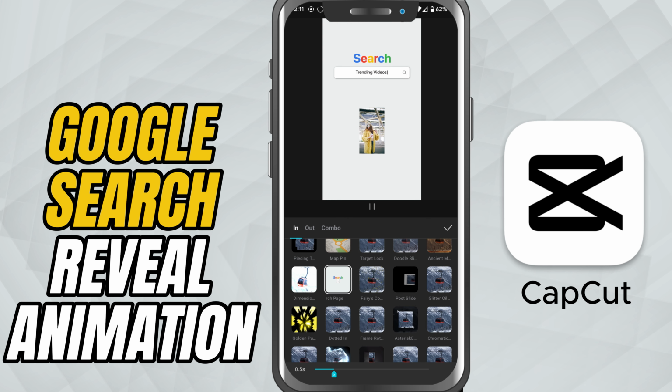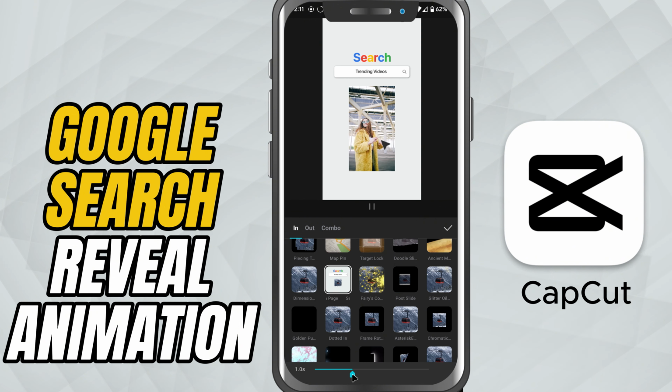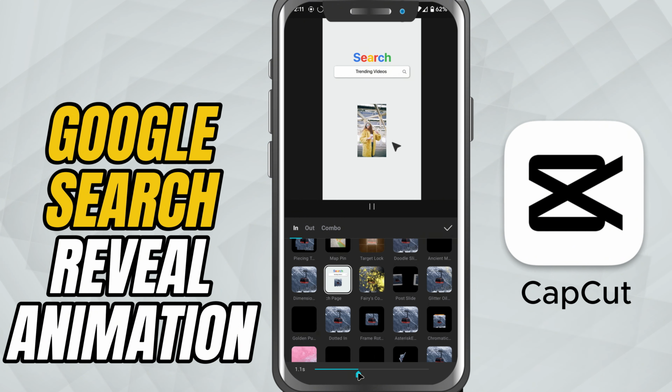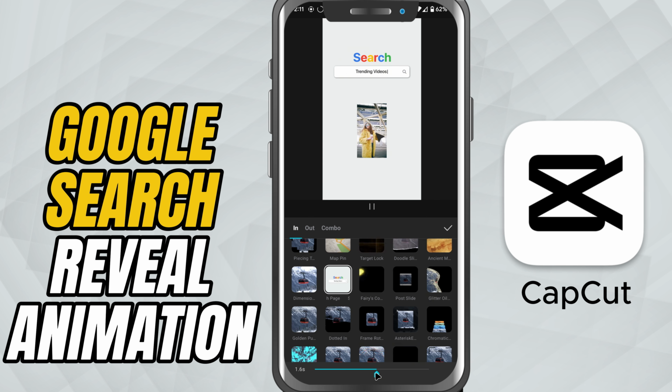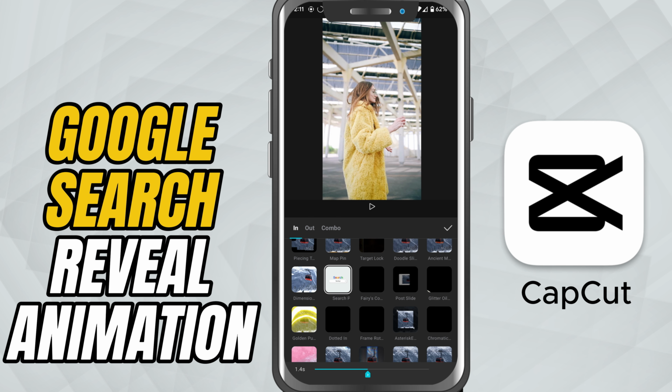Use the duration slider to control how fast the page loads. Shorter duration makes the reveal quick and snappy. Longer duration slows it down, making it feel more realistic. Preview the animation and adjust the timing so the loading motion feels natural.